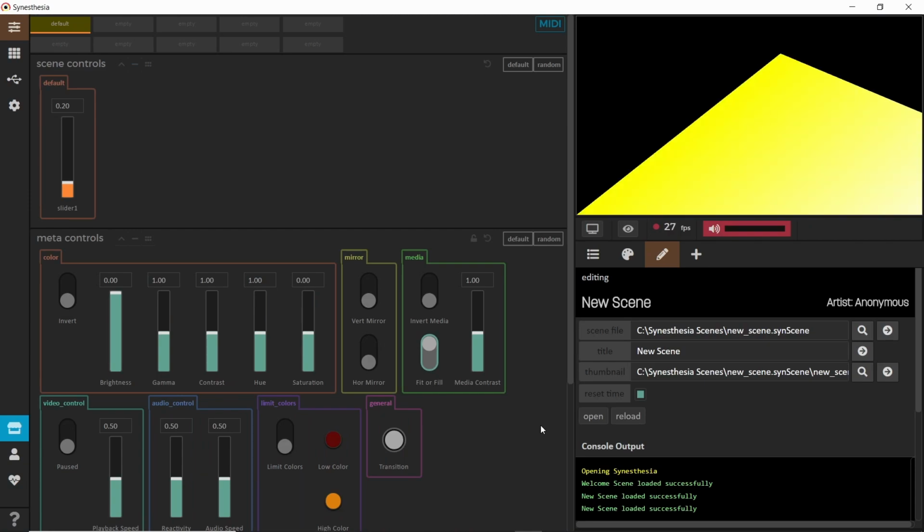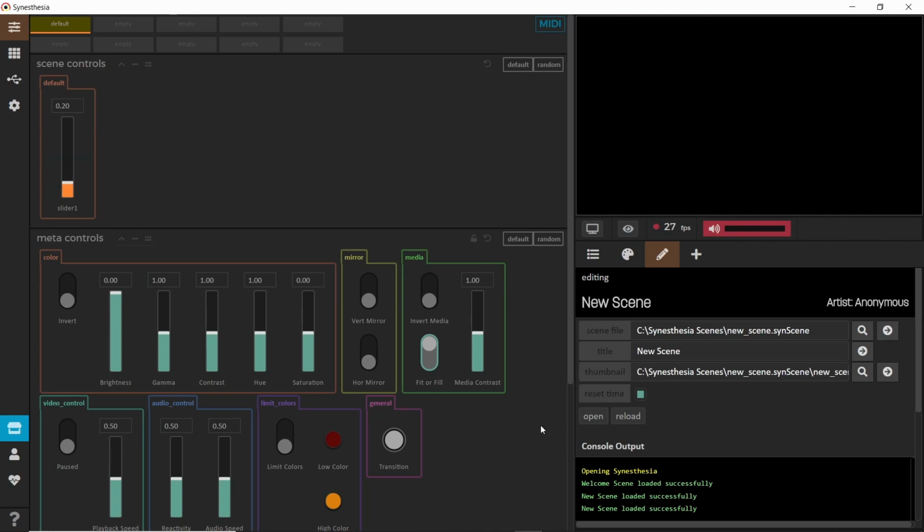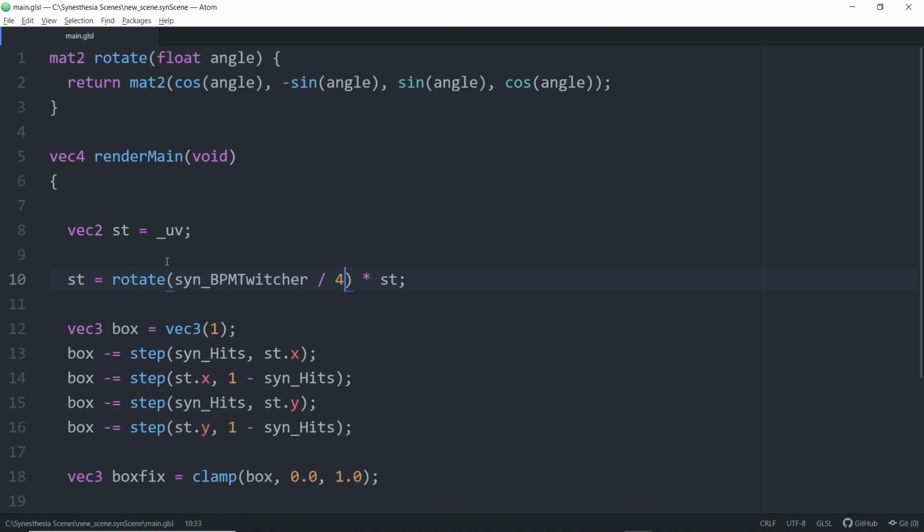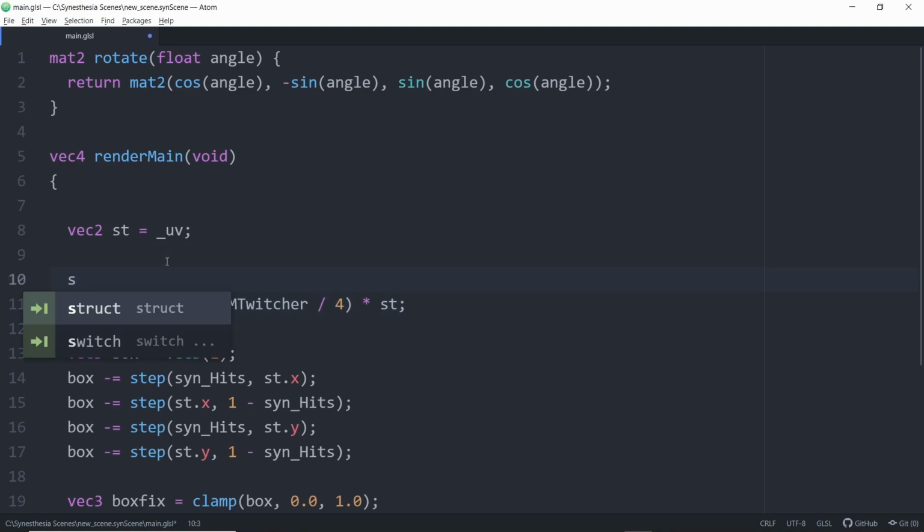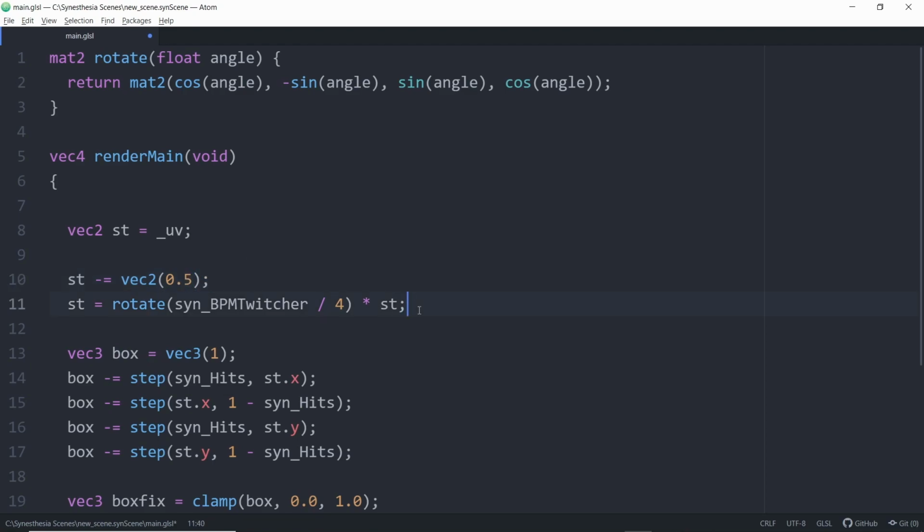However, you'll notice that our box doesn't rotate around the center. Instead, it's rotating around the origin point of 0, 0, which happens to be the bottom left corner. To fix this, we just need to temporarily move our coordinate space out of the corner into the center. A line above st = rotate, we'll write st minus equals vec2, open and close brackets, and inside of that we'll put 0.5, ending with a semicolon. So this will move our entire scene up and to the right by half of the image's resolution.